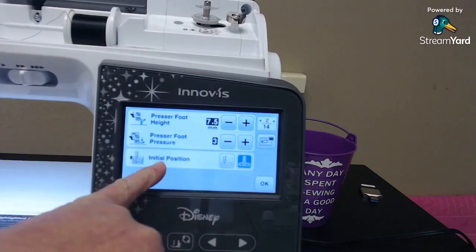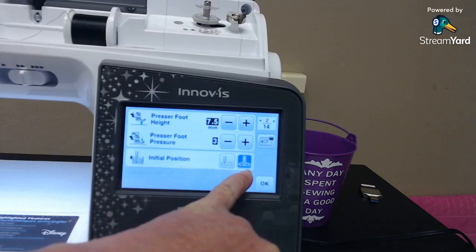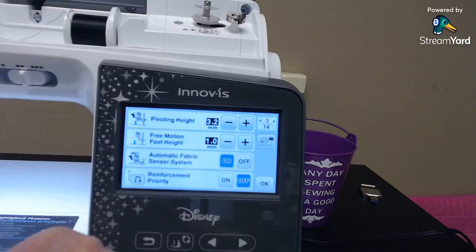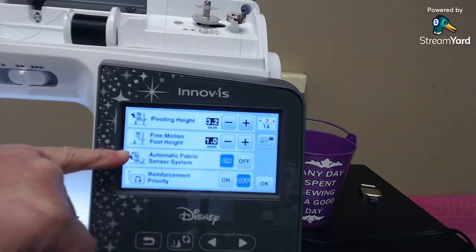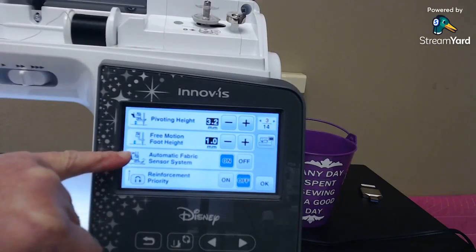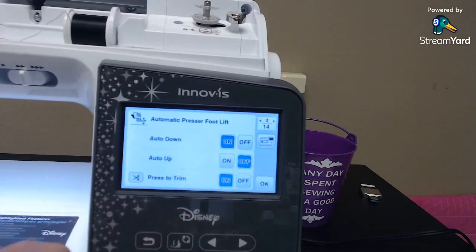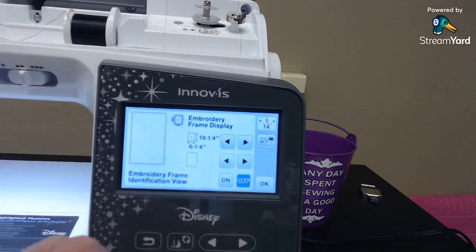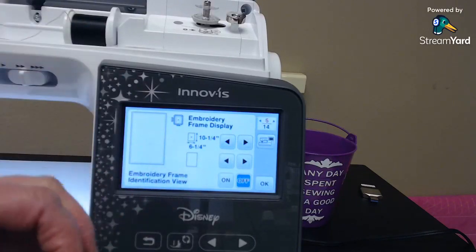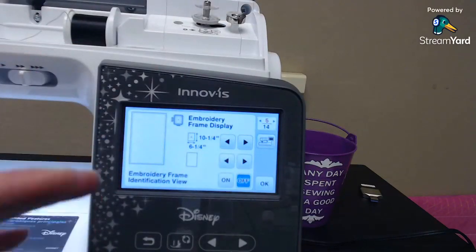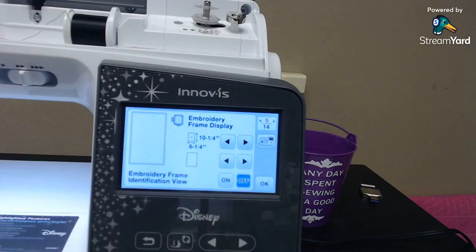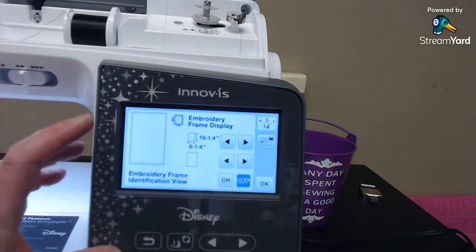And initial position of the needle, I like it to start in the center. And my other favorite one is automatic fabric sensor system should be on. Okay. So I always go in and set all these up when I get them out of the box so that the floor models have all those little settings already done. I like to do that for people. Just helps. It's a little easier.